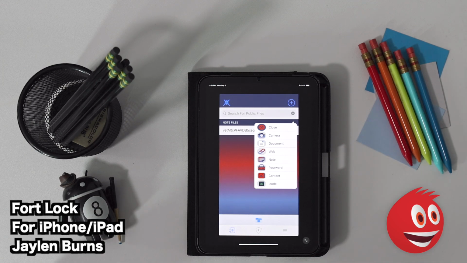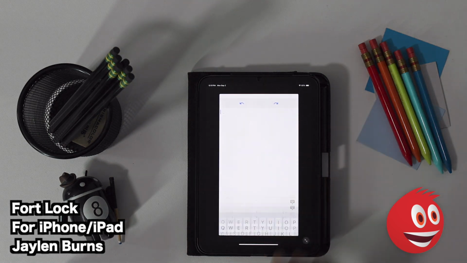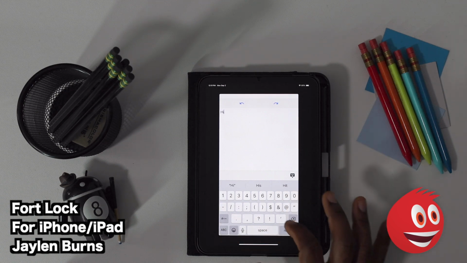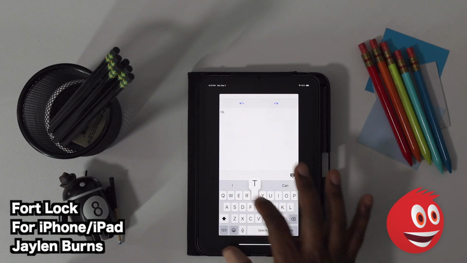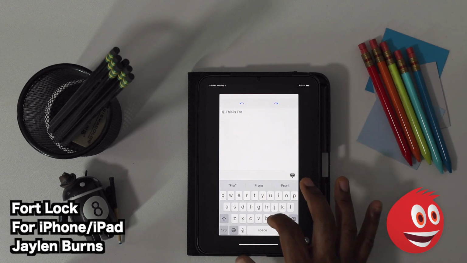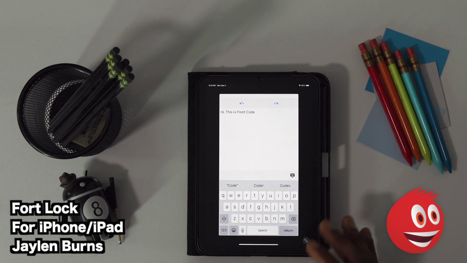Now, to demonstrate this, we're going to use the note feature. So if we tap on note, for example, we're prompted now to type in a note. So we'll just say, hi, this is Fort Lock. Now, obviously, if you were using this to create a note, it'd be a lot more intricate, but we don't want to spend too much time on camera with all of this background stuff. We want you to just see it in action.